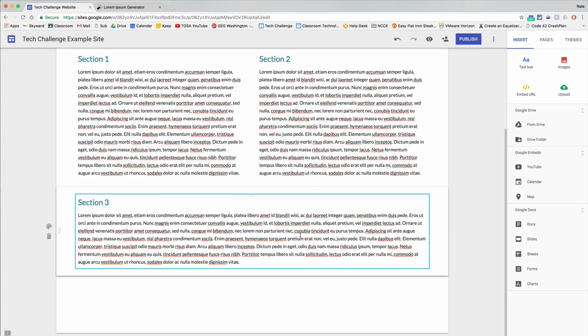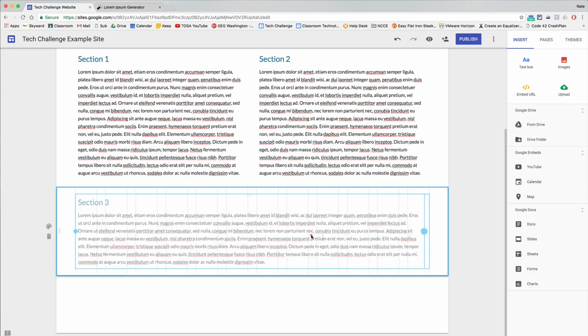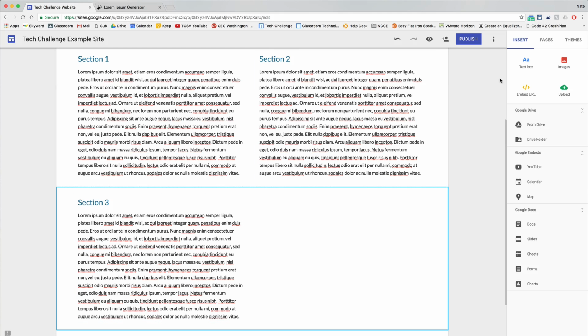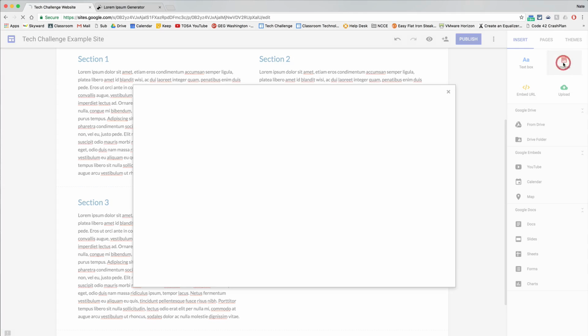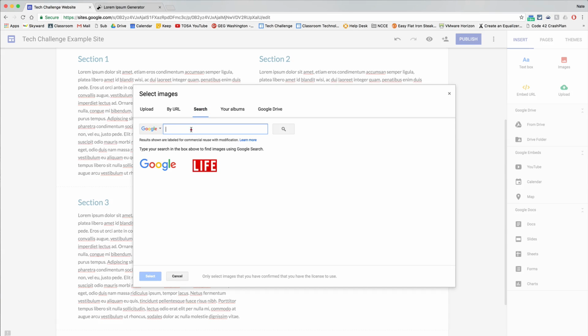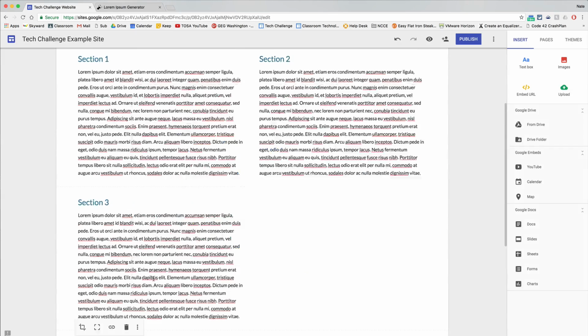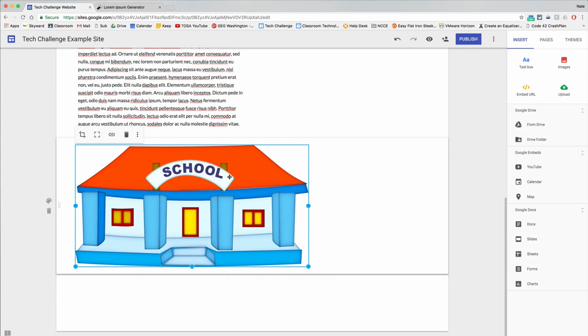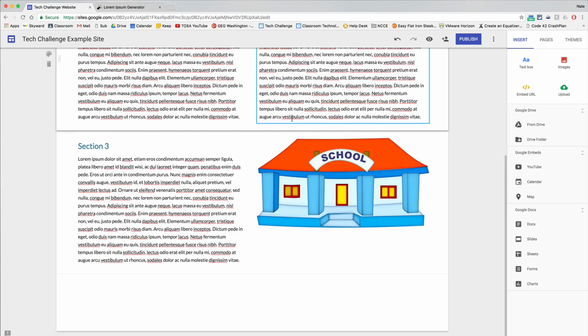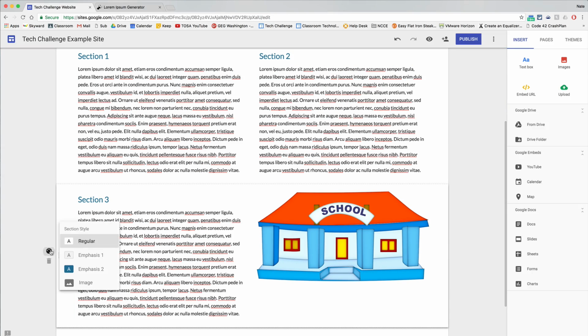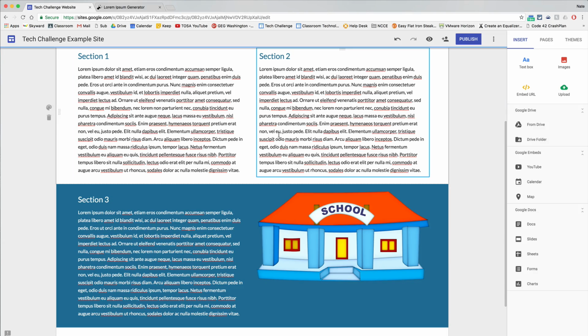All right. So another way to use that space is to shorten up a section, and then in this section I can add an image. So I'll click Images up here, and I'll do a search. I'll choose this image, I'll click Select, and then what I'm going to do is just drag it up to that box so it takes up that space there. Okay, so maybe we'll add some color to that section there.